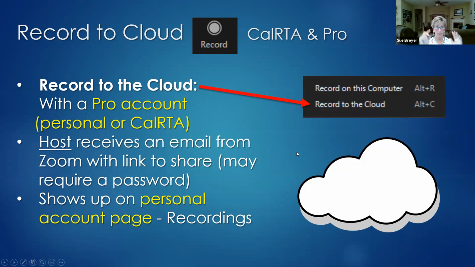If you do that, like I'm recording today's webinar, when I am done, about a half an hour after I'm done, maybe an hour, CalRTA is going to get an email that says the cloud recording is available. If you have your own account, you're going to receive an email on your computer that says your cloud recording is available. So they send you an email. Okay, the host will receive an email from the Zoom link. Remember, CalRTA is the host for today, or if you schedule through them. To access that recording, you might need a password. I'll show you that in a second.